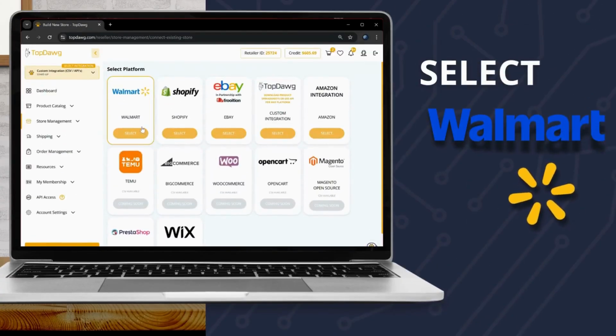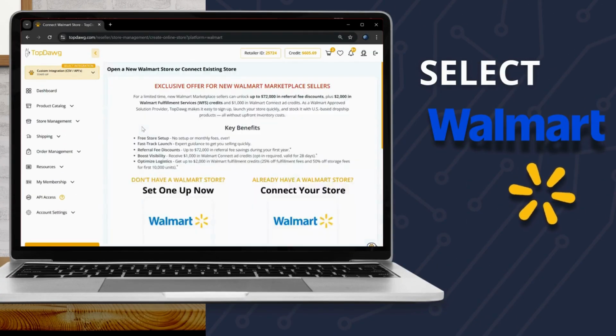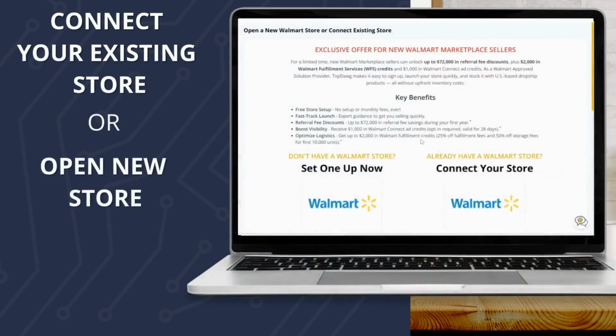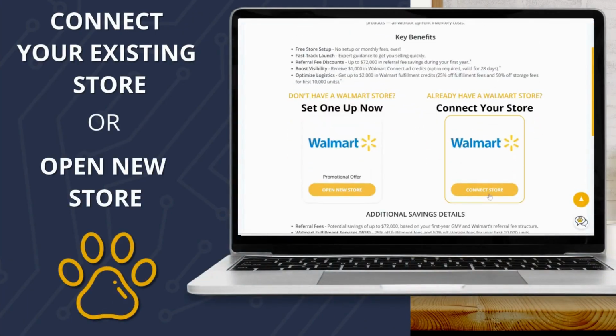From TopDawg's list of integrations, select the Walmart tile to continue. If you already have a Walmart store, click Connect Store. If you're opening a new one, select Open New Store to launch the application.